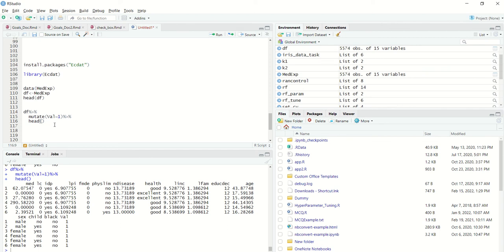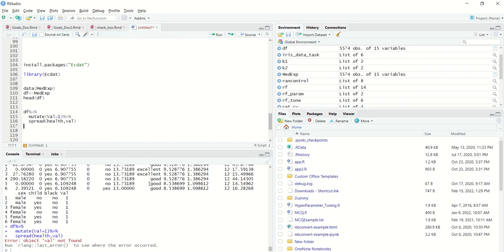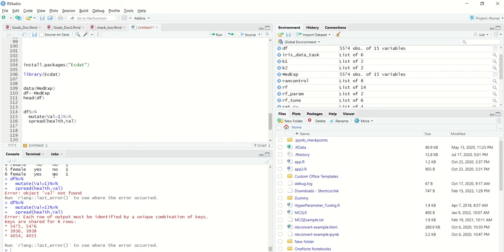Now I will be spreading it. I want to spread the health column, and I want the values to be derived from the val column. Now let's do that. If I spread this, it indicates that there are certain rows for which the values of other columns are the same. These are the particular 6 rows for which these are the same.